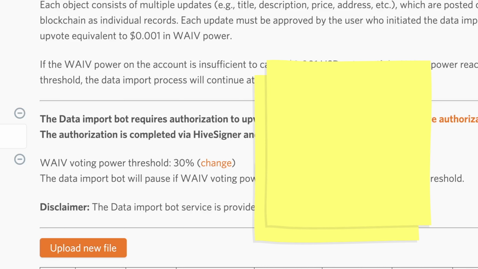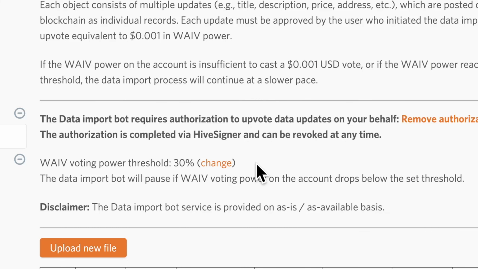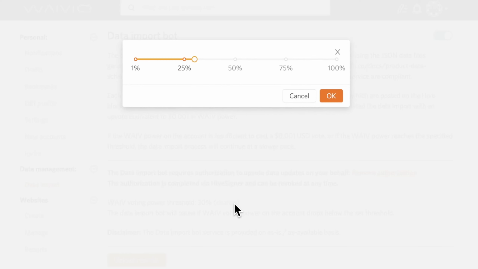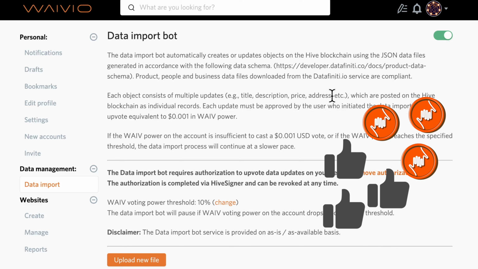The absolute minimum is when your vote power reaches 0.1 cent, because with this, you can no longer make 0.1 cent upvotes. With my starting vote power of 1 cent, my minimum vote power threshold can be set to 10%. By the way, by importing products, you're not losing any Wave or Hive tokens. It's actually the opposite. You will gain Wave tokens from the upvotes on the product's updates.